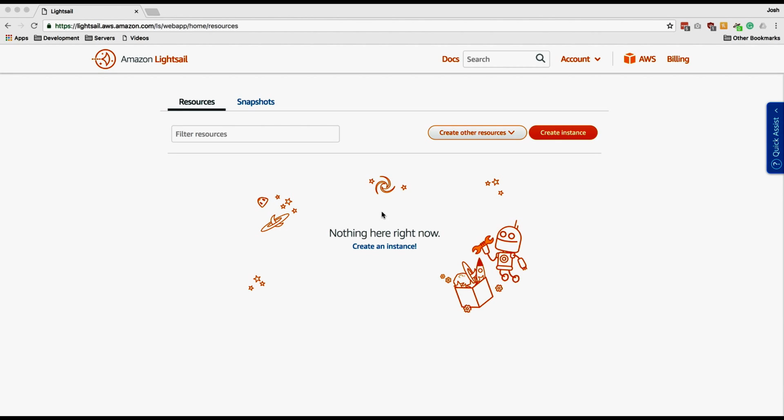Hey guys, today I'm going to be running you through just a brief tutorial on how to set up an instance, mainly WordPress in this tutorial, through Amazon Lightsail. It came out, I think November 30th, they announced it, and it's pretty nifty.